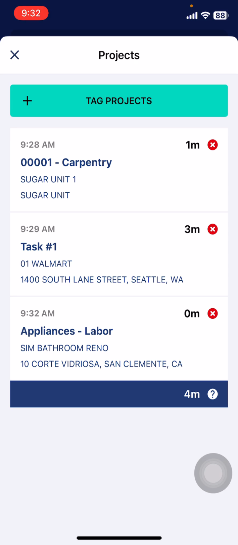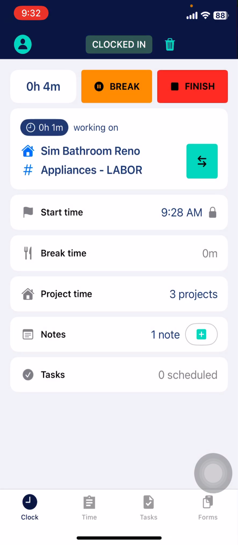To go back to the main screen, I will tap on the X on the upper left hand corner, and now you will see there are 3 projects in the project time section. All right, let's say I'm ready to take my break. I will tap on that orange break button up top.